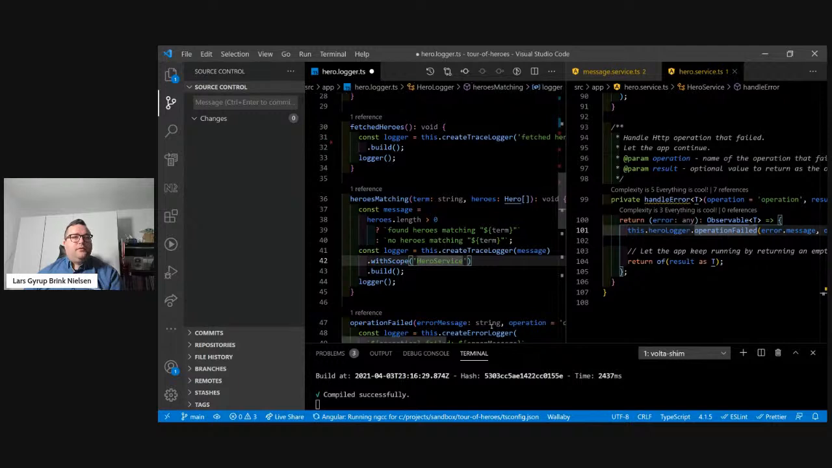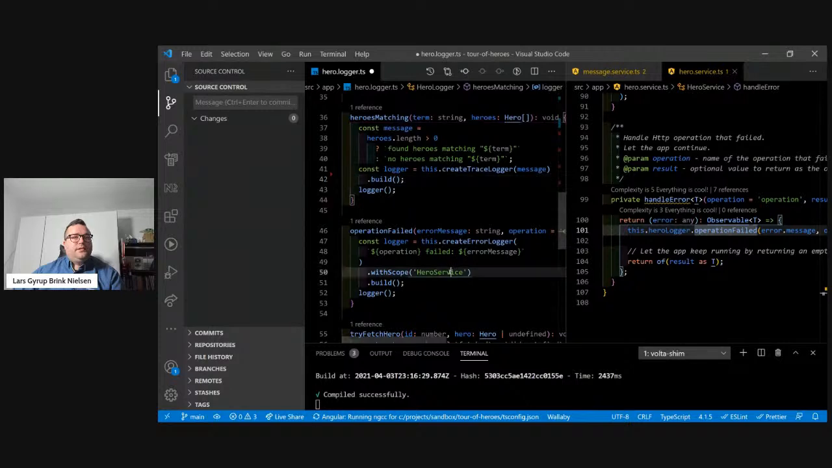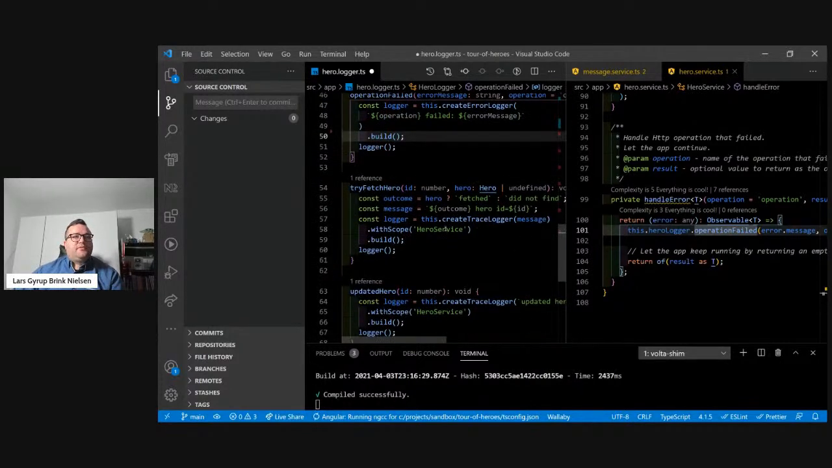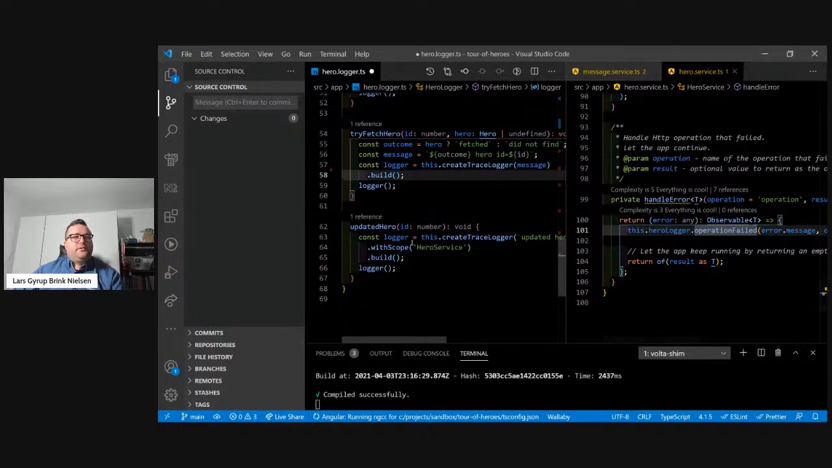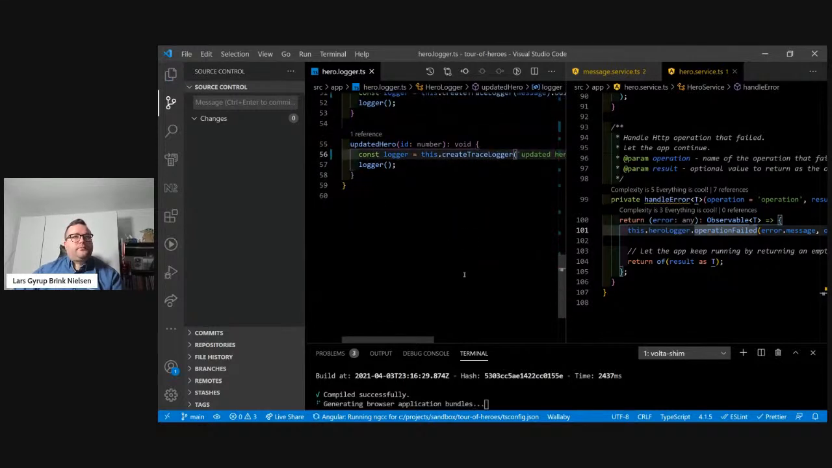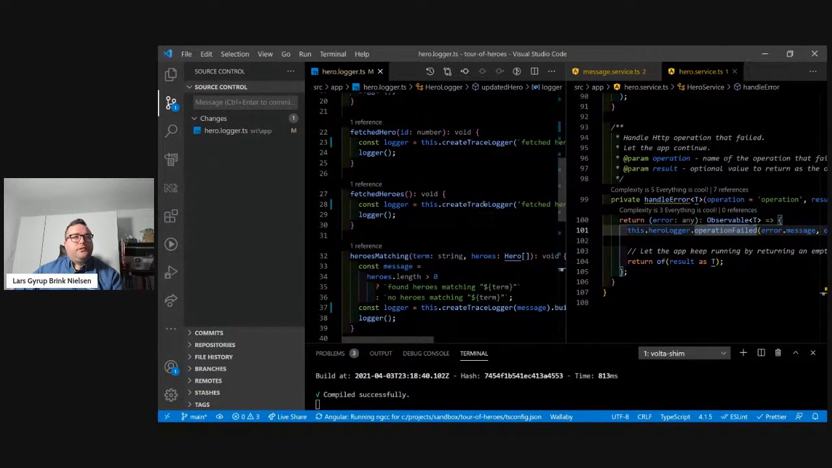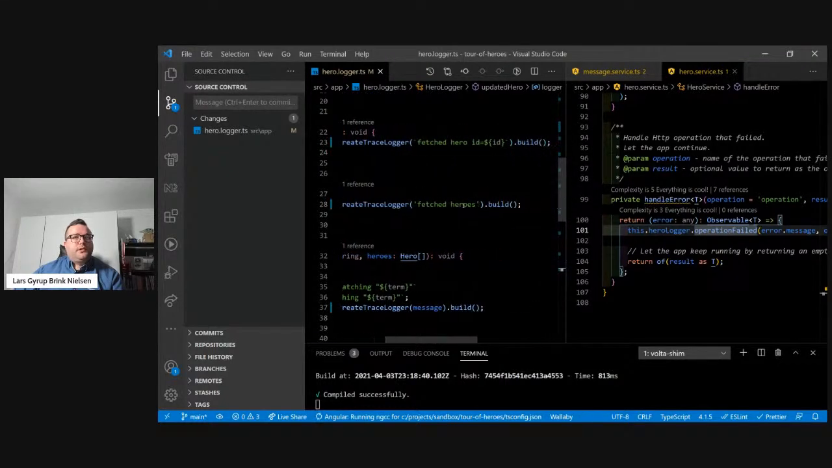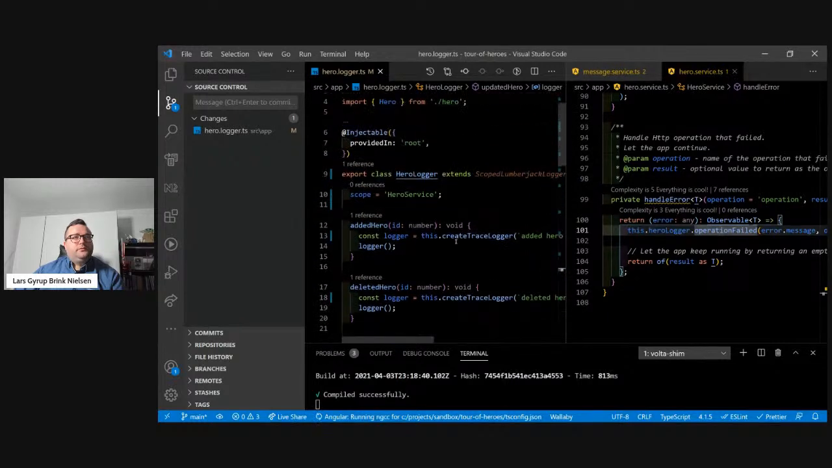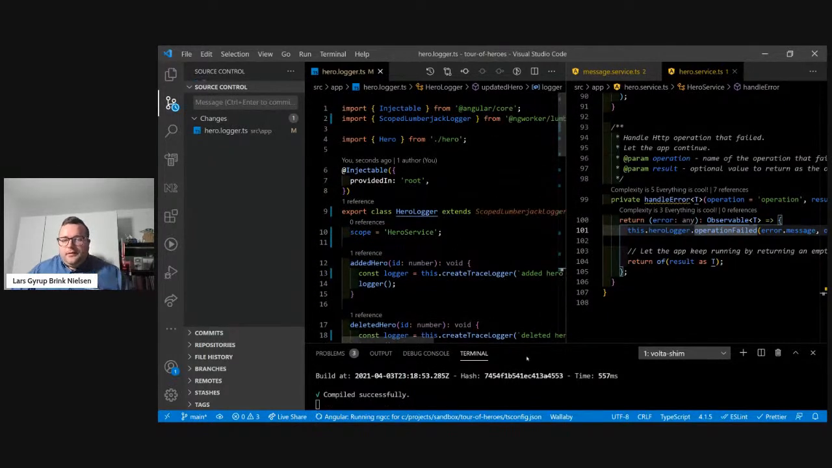We can override it, like so, if we want to. But the idea is you're using the same scope for every logger method, or almost all of them at least. So now we got rid of that duplication. So it's just the log level, the log message, and build it to get a logger. Refactor: use the scoped Lumberjack logger.